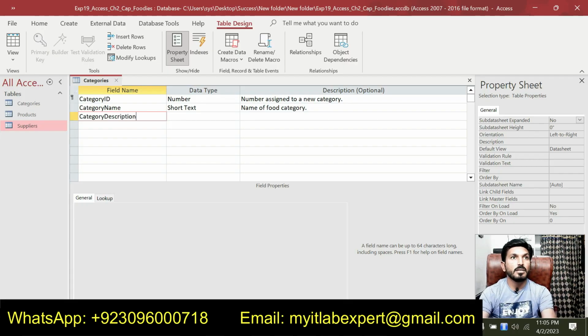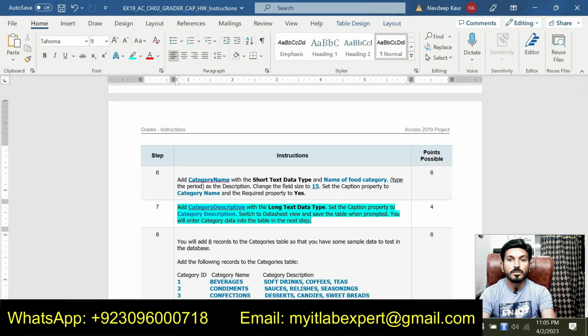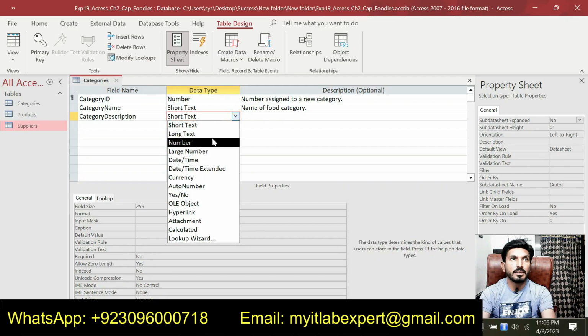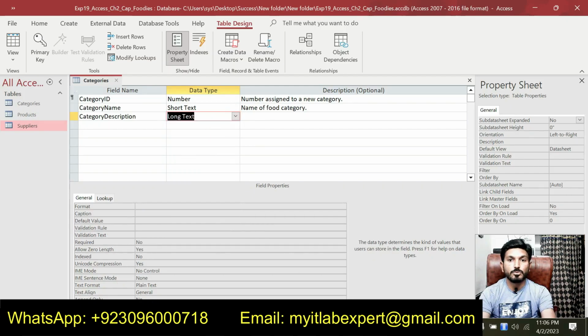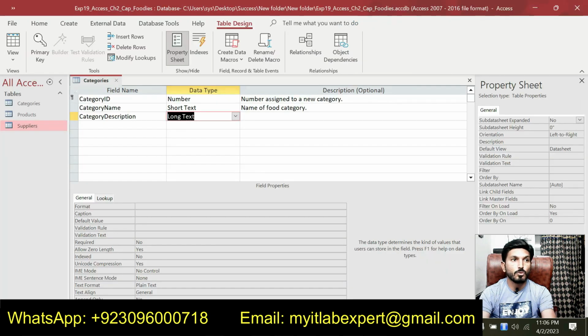So this is our third field and the data type is given, that should be the long text. So we will change the data type to the long text, and then we are supposed to add the caption for this, that should be the category description. So go to the caption and type category description. So we have added the description for this one.